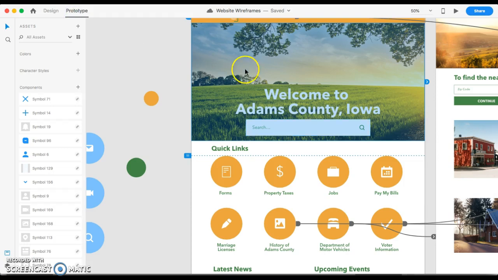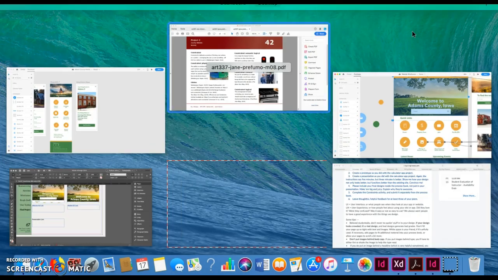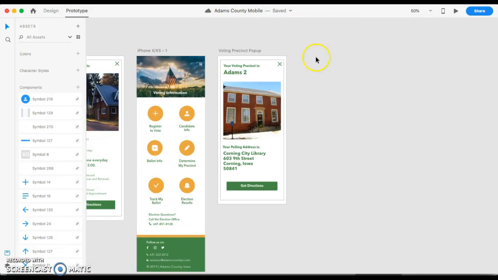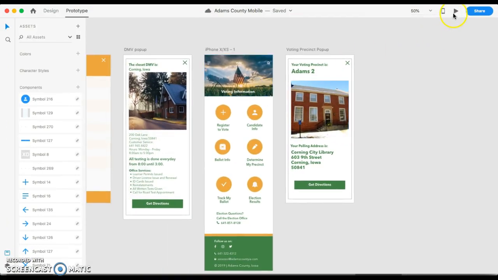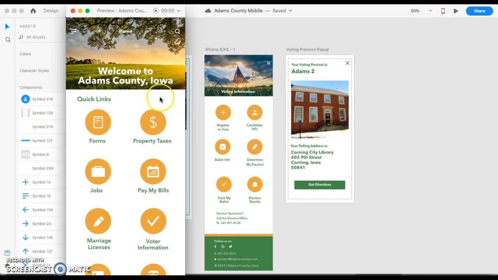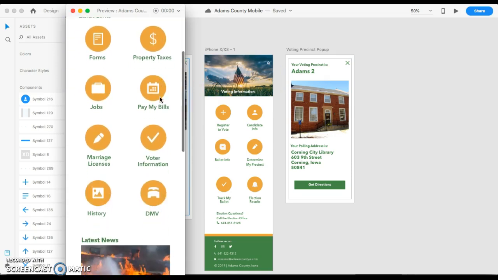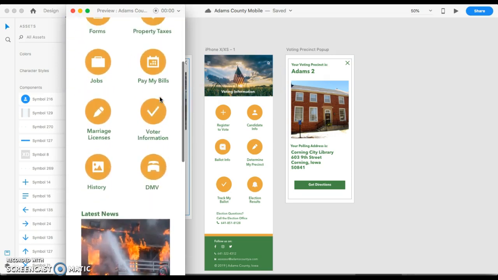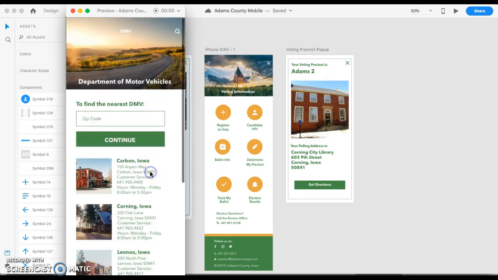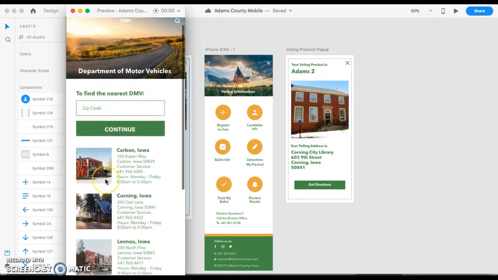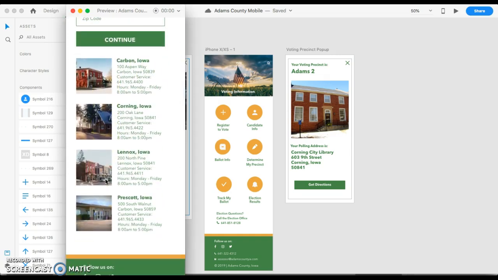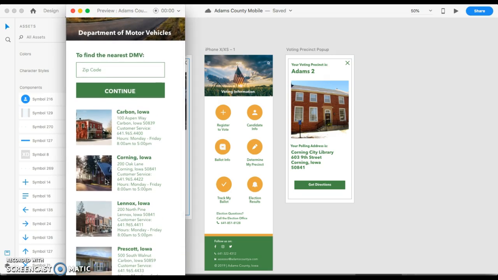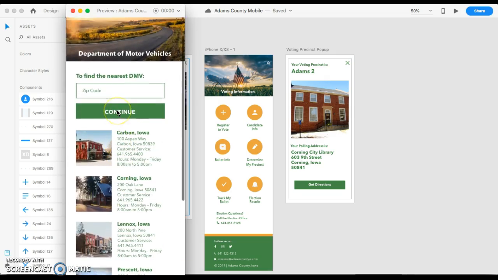So now I'm going to show you really quickly my mobile version, and it's set up pretty much the same way. The home set up with all these quick links, and you can go. So we'll go this time to DMV, and you go to that. You can see the different DMV locations in Adams County that you could go to.